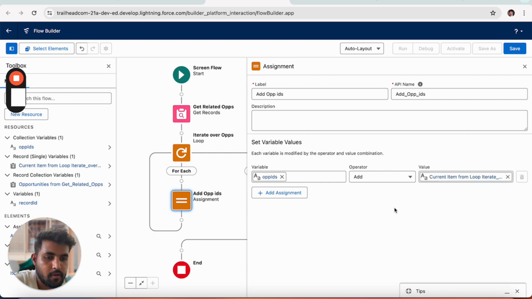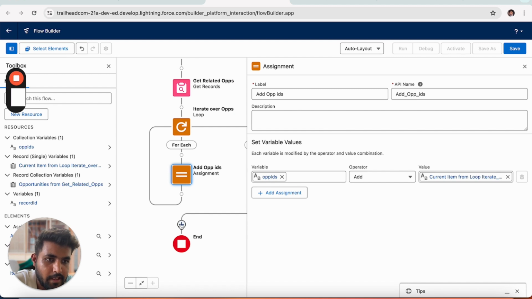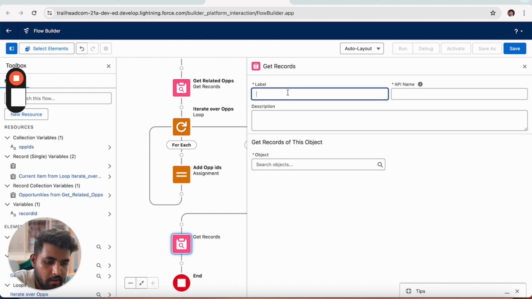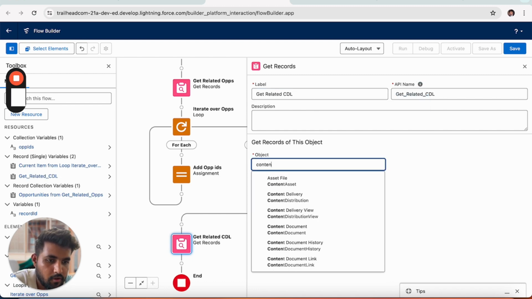Okay, so now as we have this collection ready, we need to fetch the ContentDocumentLink. ContentDocumentLink is an object in Salesforce that helps you relate a file with a particular record. So we need to fetch all the files that are related to these opportunities. For that we'll use a Get Records element, Get Related Content Document Link. Here the object name would be ContentDocumentLink.